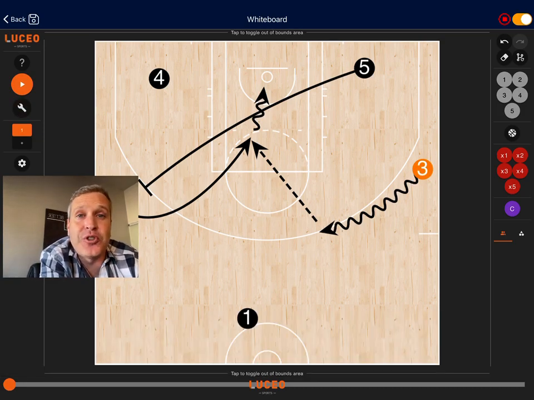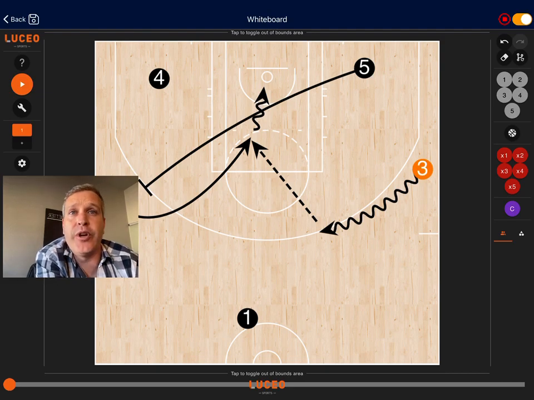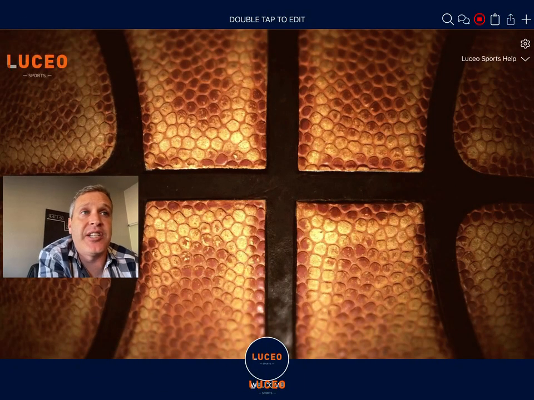All right, that's your basics for drawing your first play. Once we're done, we just hit this save button or hit back, and it's just going to save that into our library.